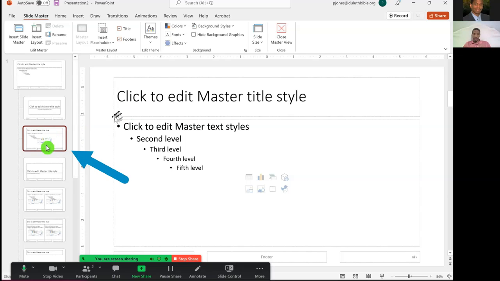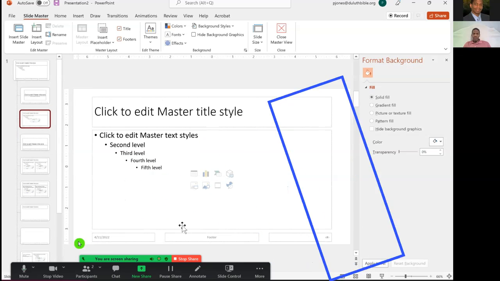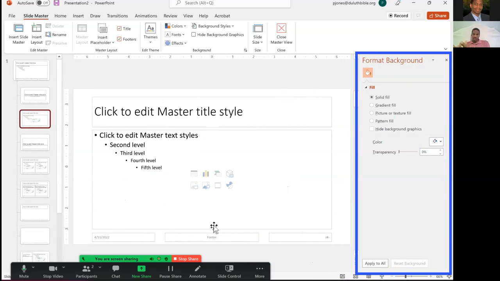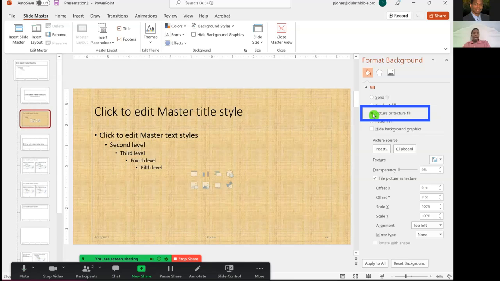So first thing I want to do is add. I clicked on the 3rd one on the left, and I'm going to right click that, and I'm going to format the background. So I go down here, and all of a sudden I have this slide out called format background. There's this option that says picture or texture fill. When you click that, it's going to automatically add the default texture. I want to add a picture. So I'm going to come down here where it says picture source. I'm going to click that.